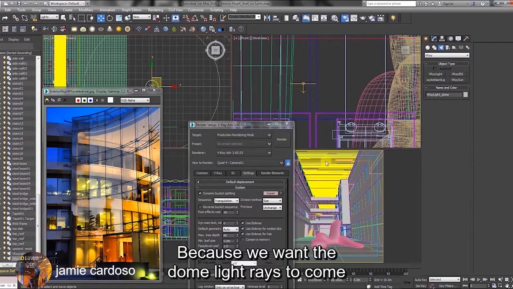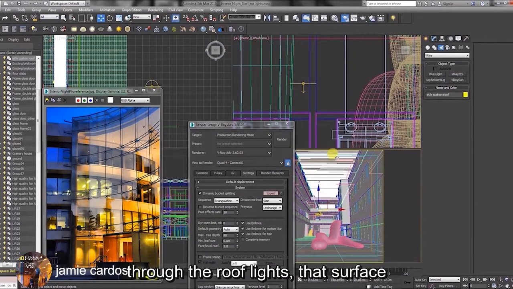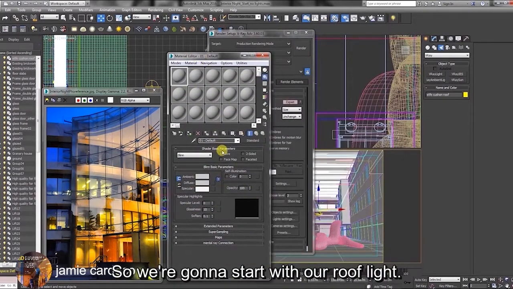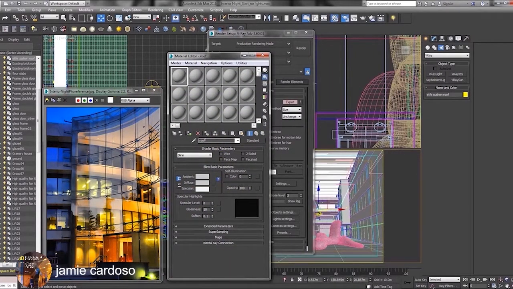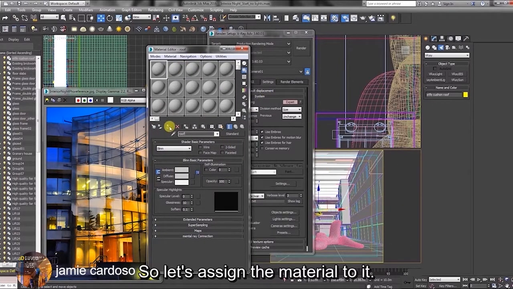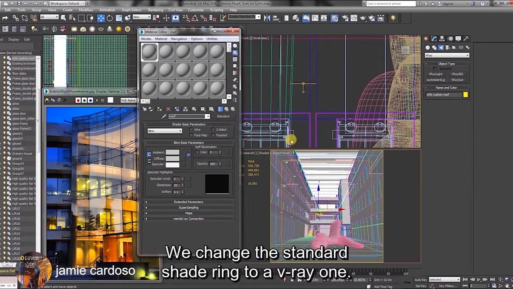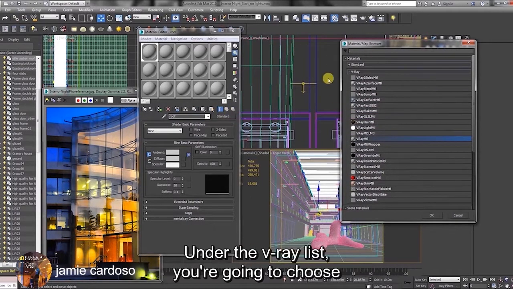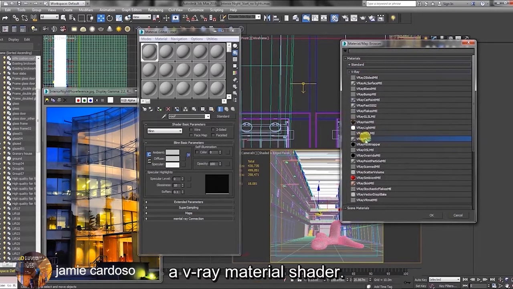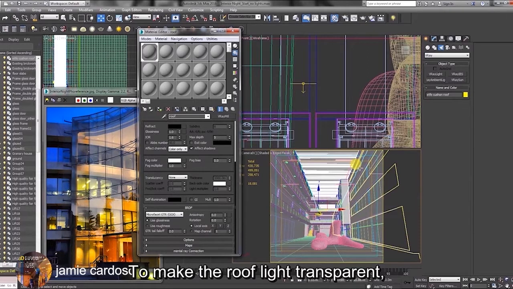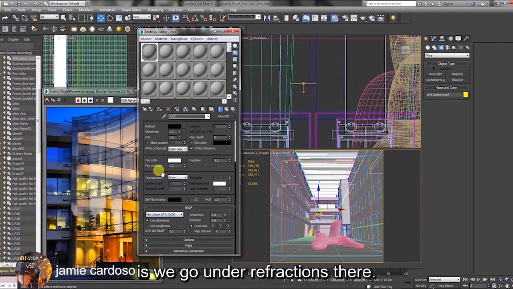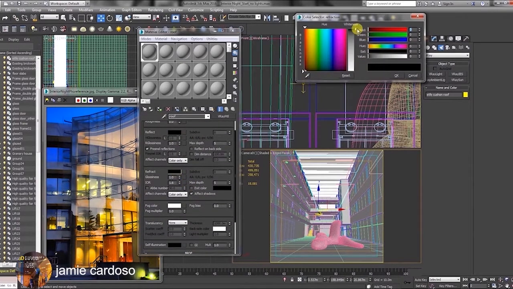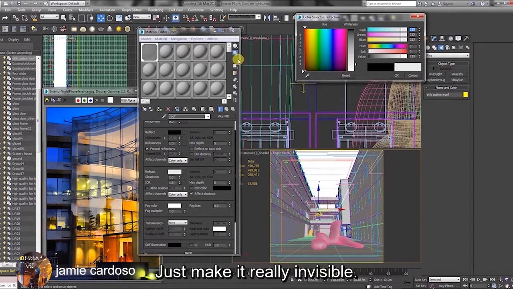Because we want the dome light rays to come through the roof lights, that surface needs to be transparent. So let's open the material editor. We're going to start with our roof light. Let's assign the material to it. To change the standard shader into a V-Ray one, we're going to click on its toggle first. Under the V-Ray list, we're going to choose the V-Ray material shader. To make the roof light transparent, I'm going to go under refractions there. Just make it really invisible.